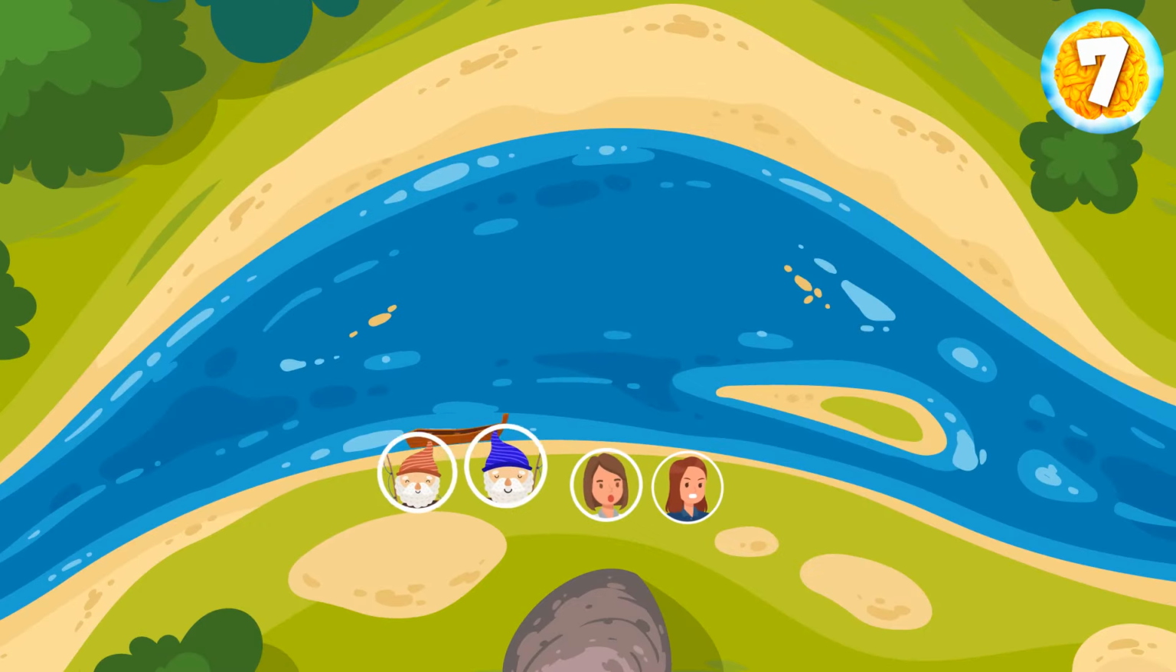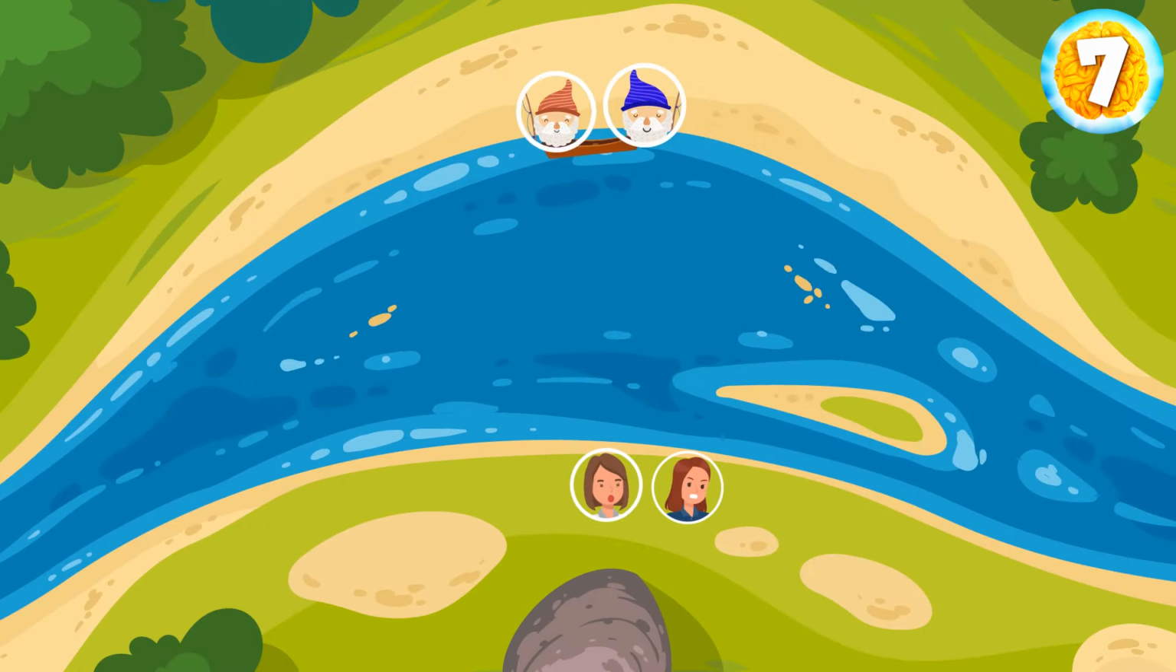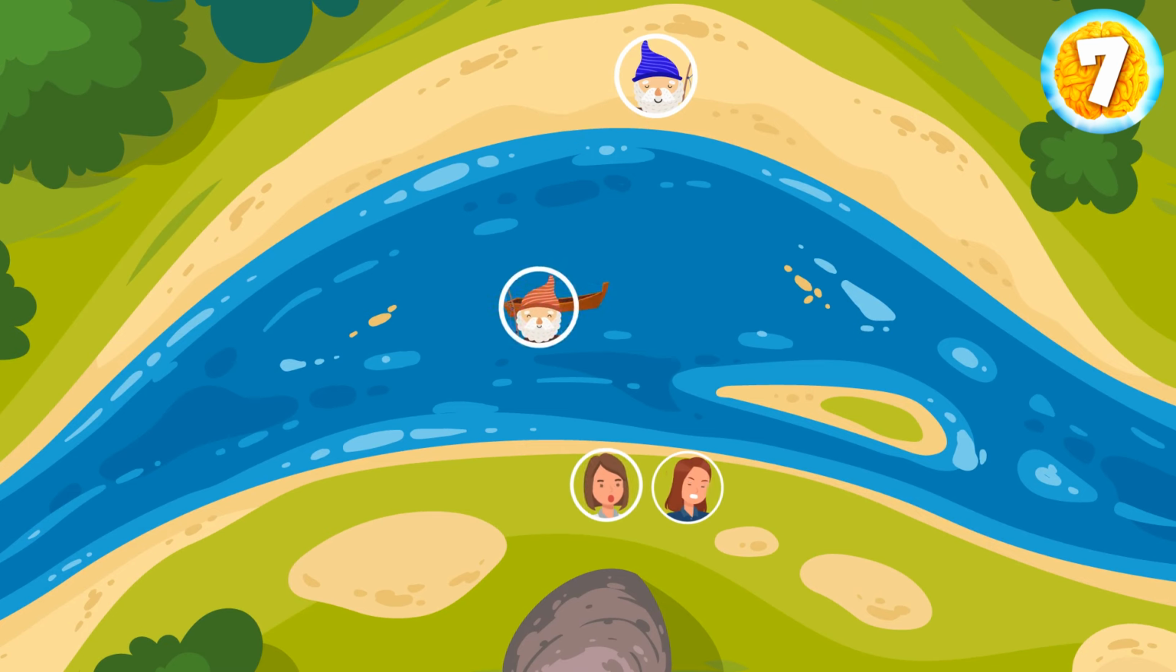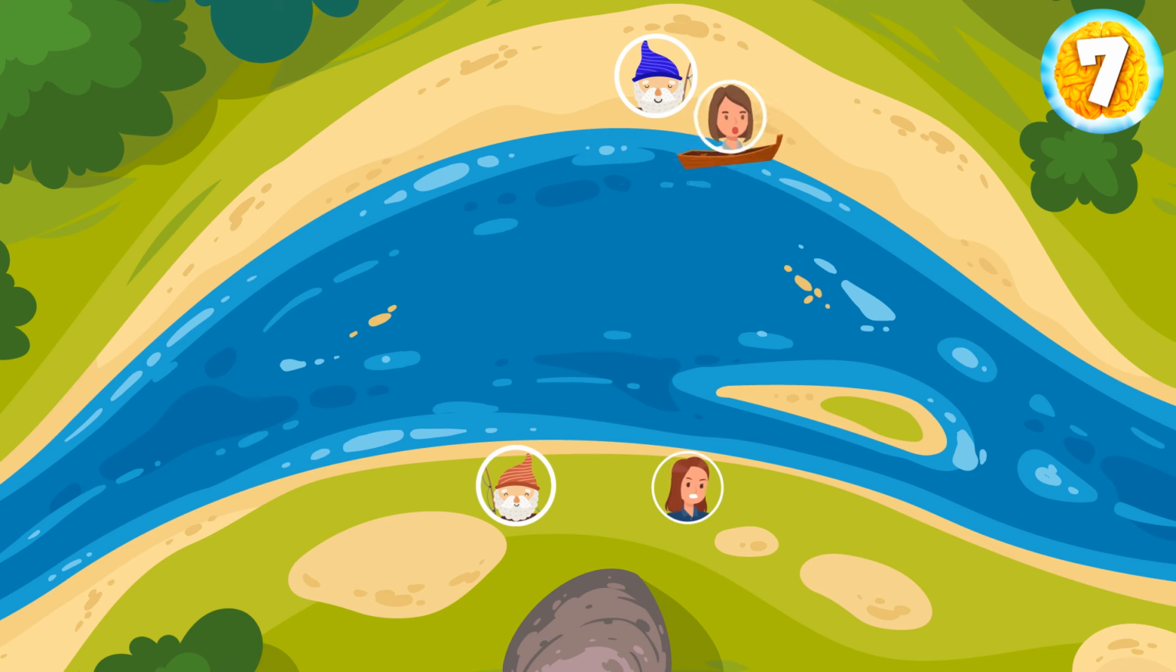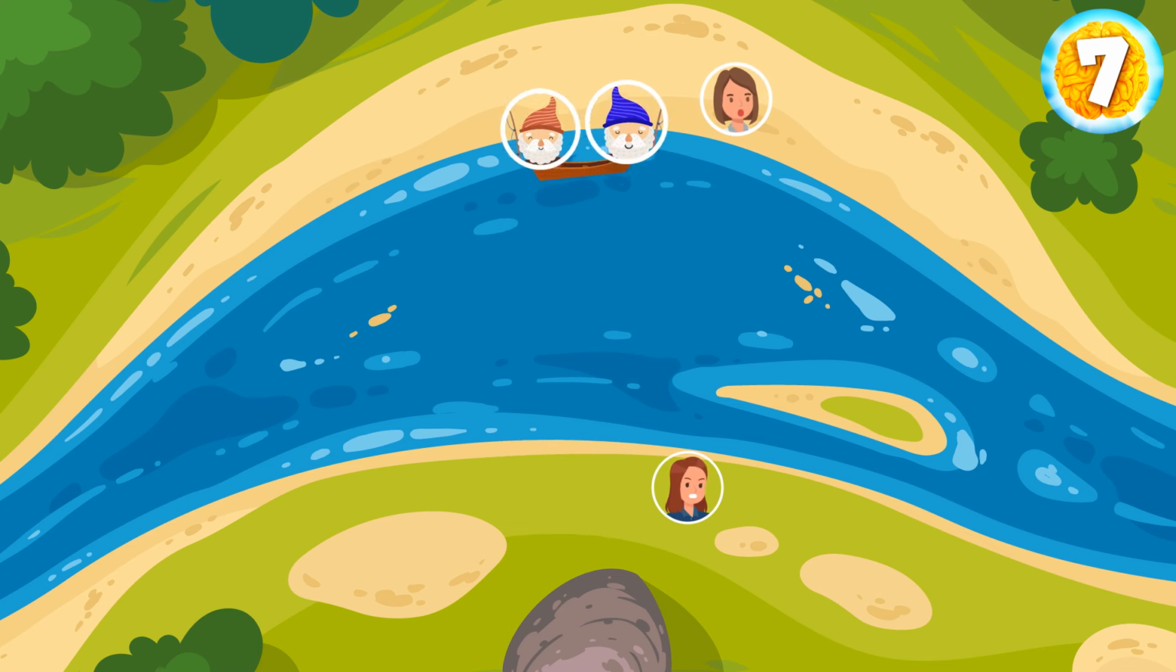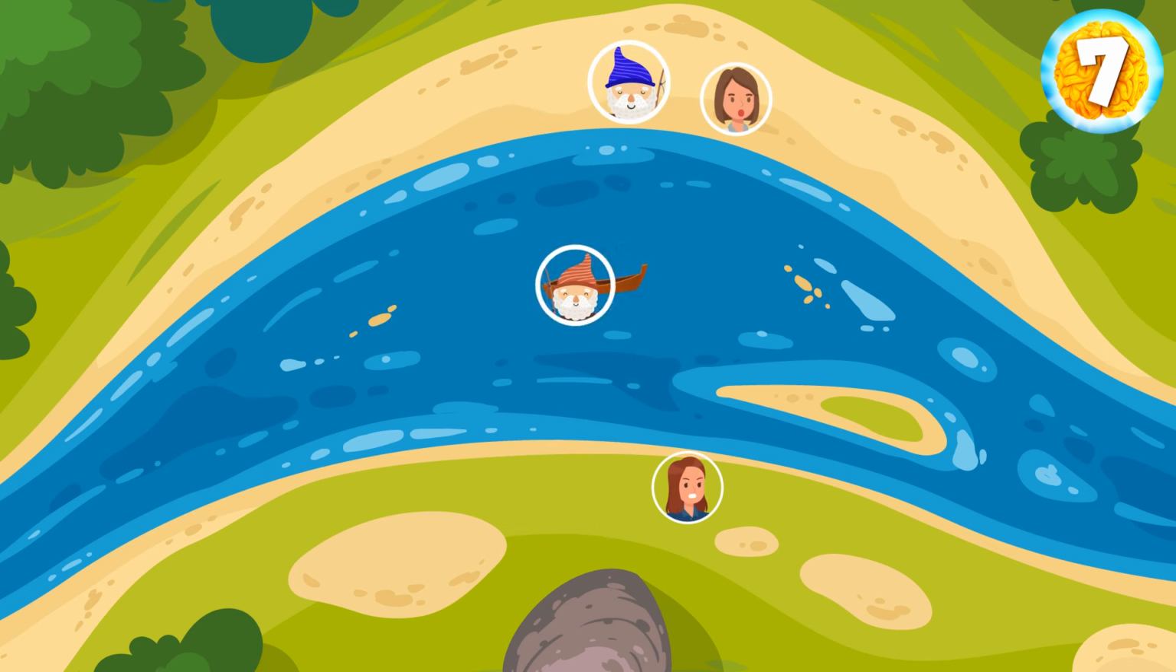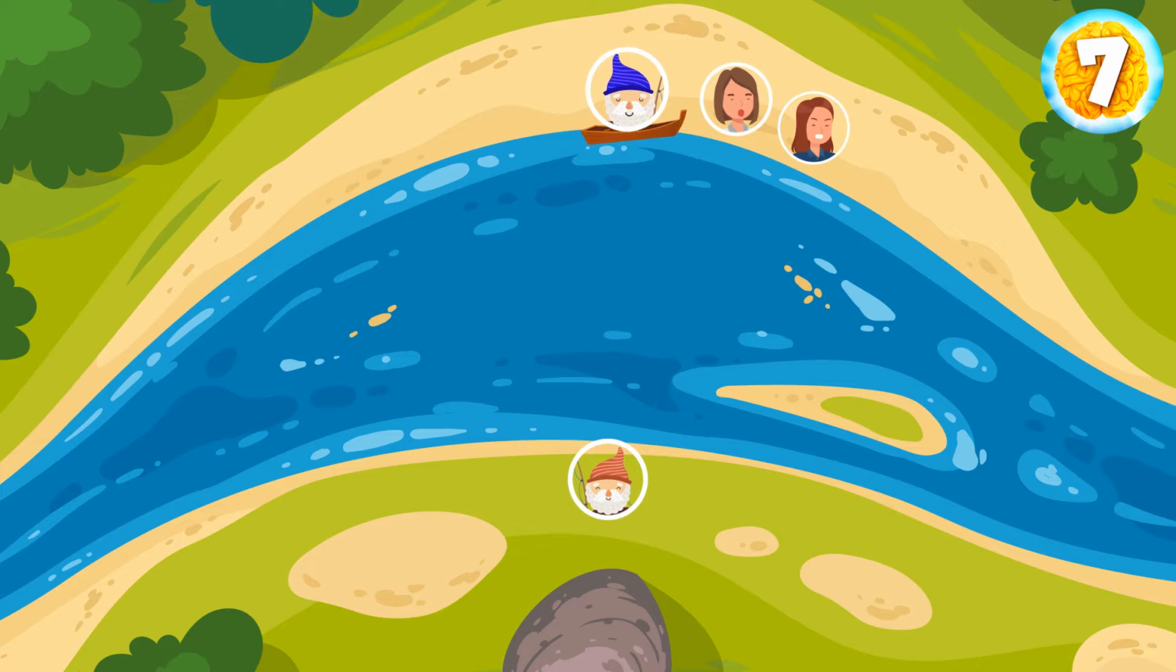Well, first of all, one of the dwarfs brought his fellow to the opposite bank. Then he headed back for the sisters alone. Helga got into the boat and crossed the river. She gave the second dwarf the boat, and he returned to the opposite bank. He picked up his fellow dwarf and brought him to Helga. Then one of the dwarfs swam to Elsa and passed the boat to her. She crossed the river and joined Helga, and finally, the second dwarf returned to his fellow.